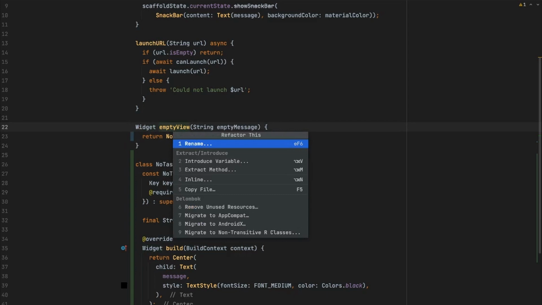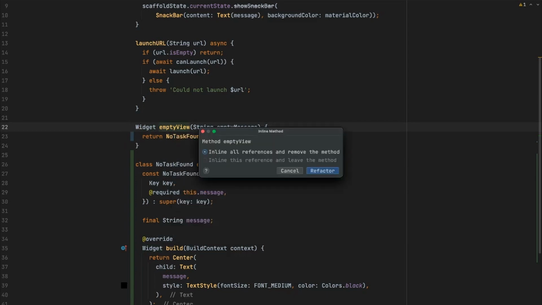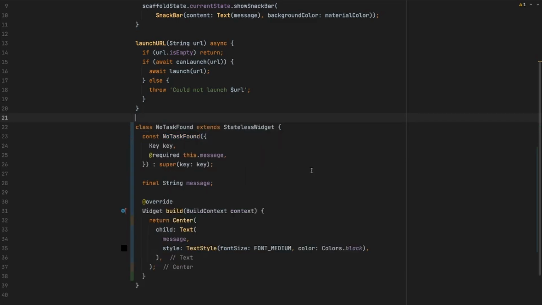I can just go here and I'll just do it inline, and it will ask inline or reference and remove the method or leave the method. But I just want to remove it. So I'll just keep that as a check and I'll do a refactor. Now that method is gone and it has been replaced with this widget.